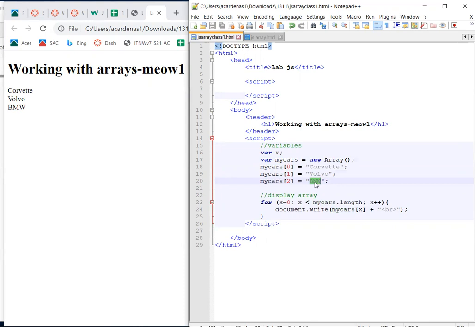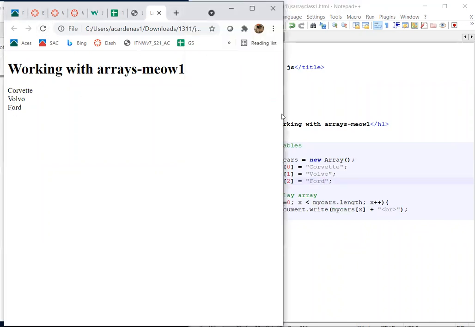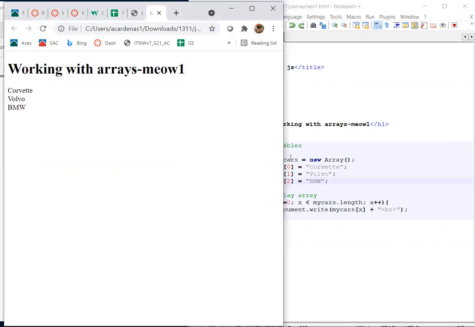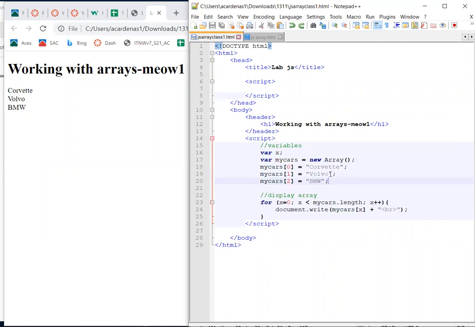Let's say instead of a BMW, I want a, should I put a Ford Focus? No, I don't want to put that. Okay, I'm going to do it anyways. Okay, Ford. Save and refresh, and now we have Ford there, but I want to get rid of that. Let's stick with BMW. So basically, when you want to change the items in the array, you just put it here.